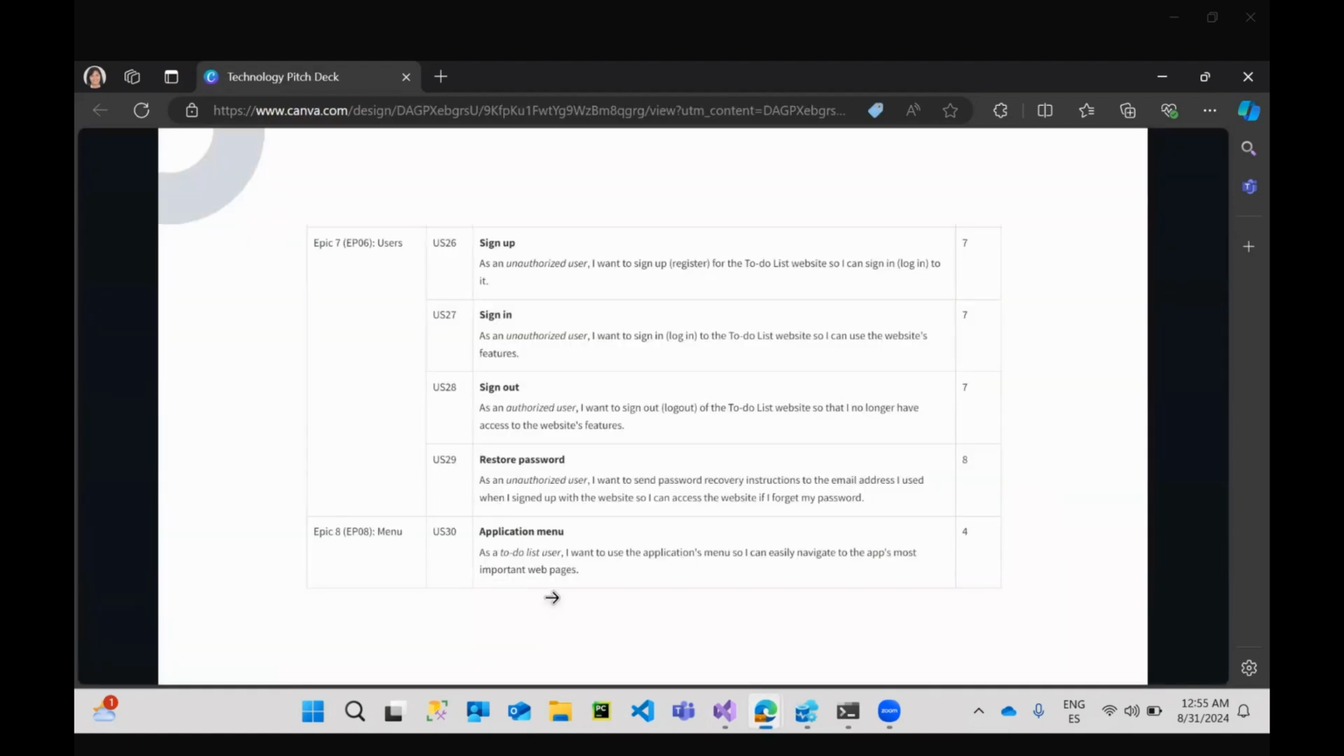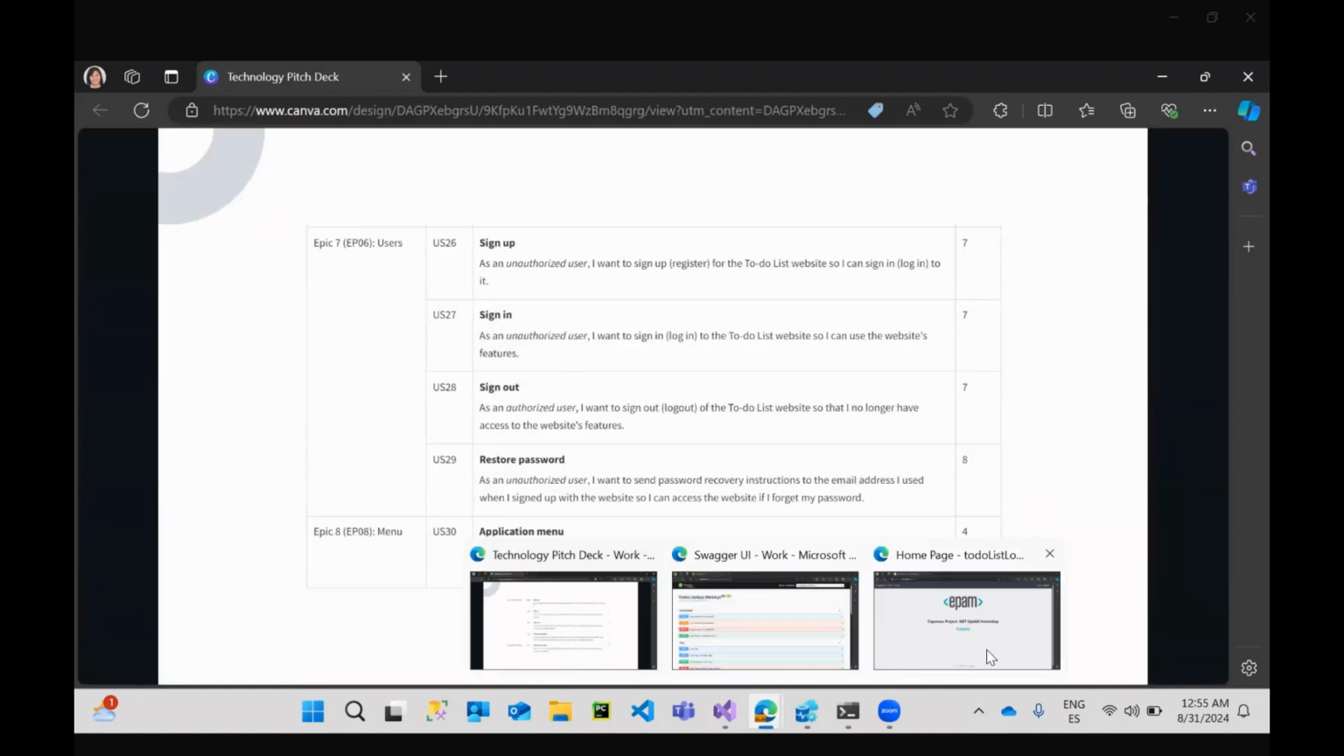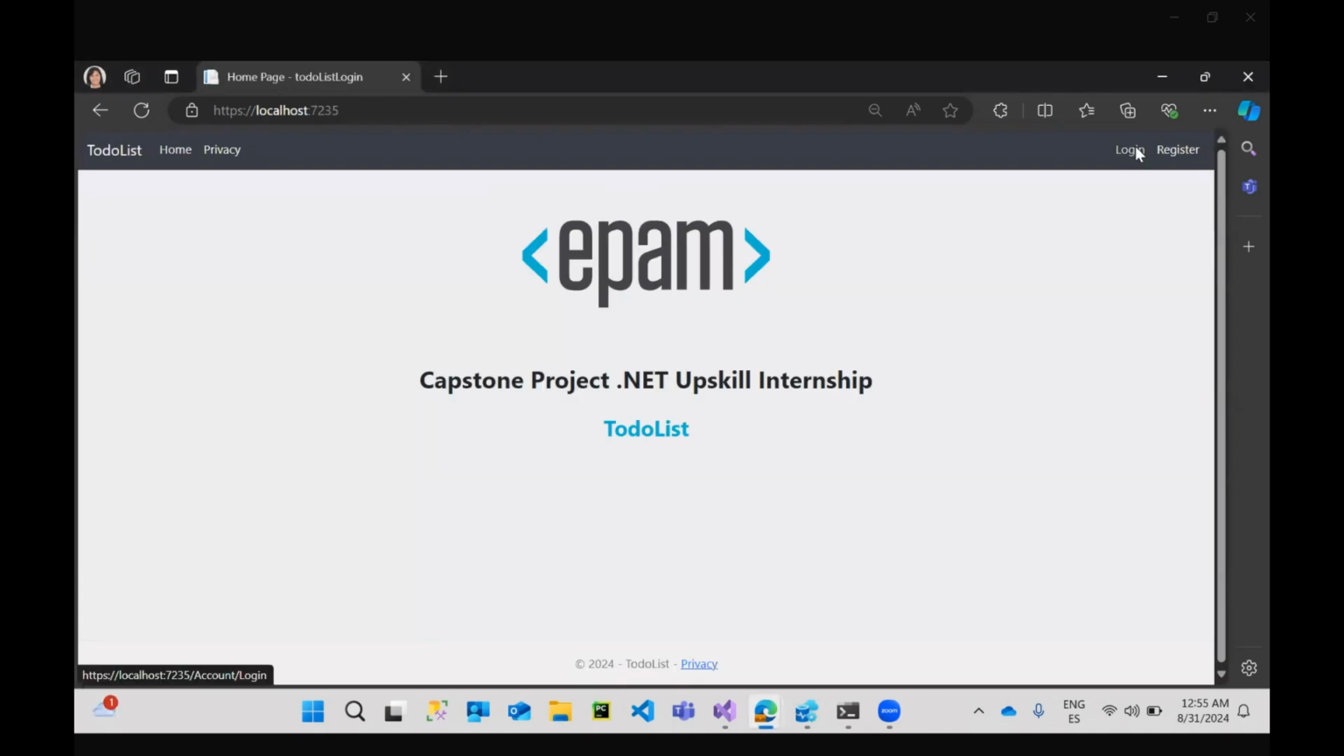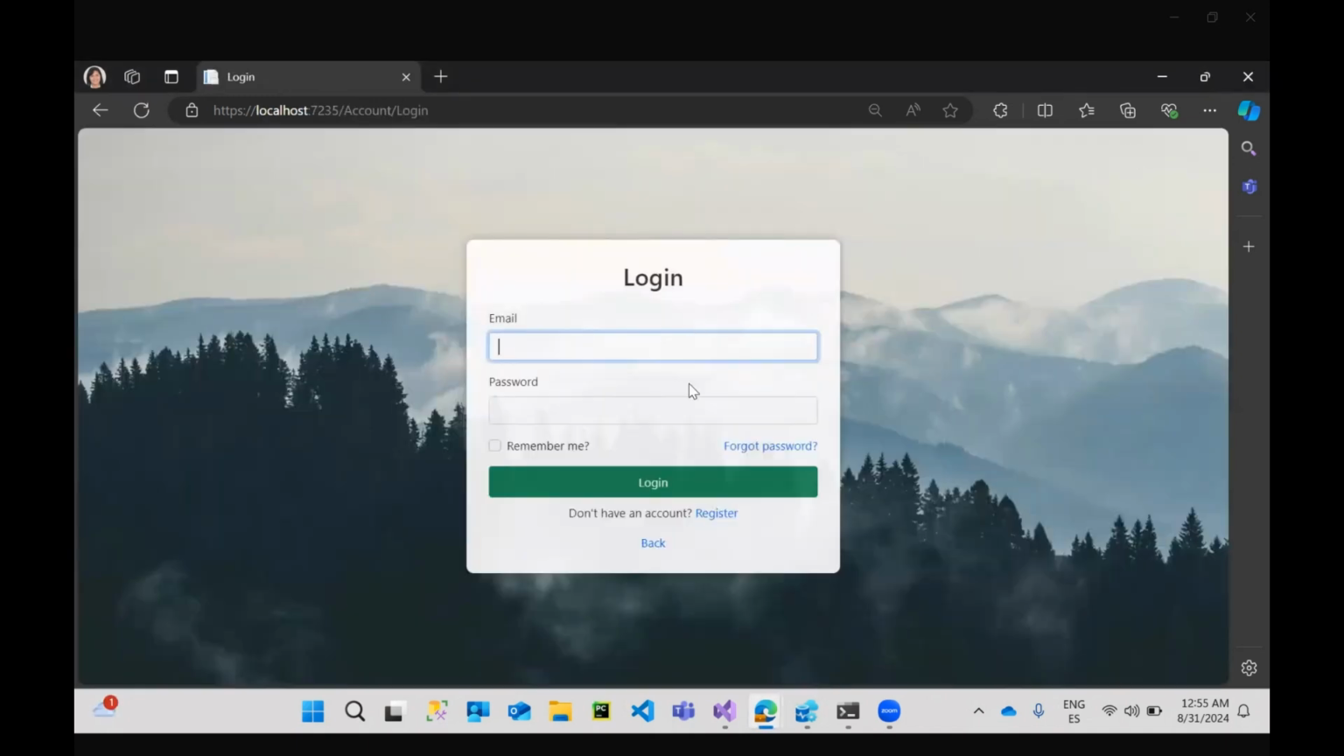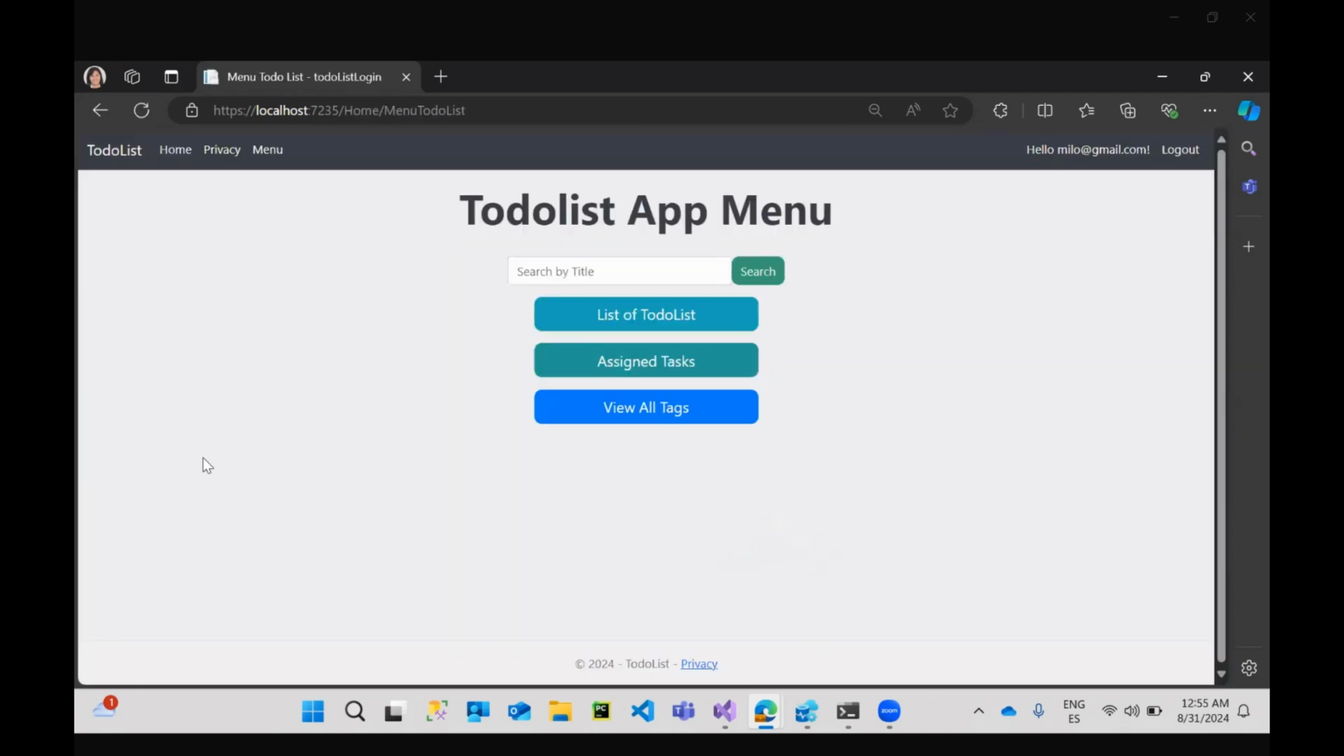So let's go with the next user story, that is to sign in. So I'm going to go here in the login button and I'm going to write the email that I already wrote. Here, if I click in the button of remember me, it's going to keep my session up. I'm not going to do that because we are going to be doing some examples. So I'm going to click here in the login and we are redirected to the list app menu.